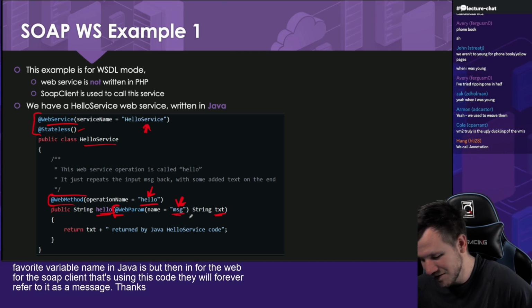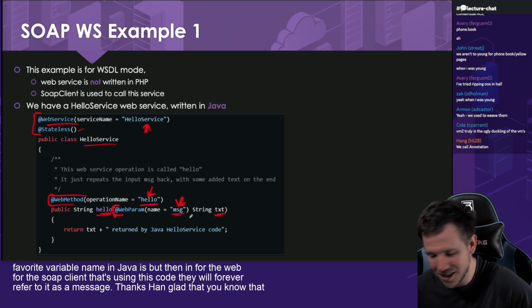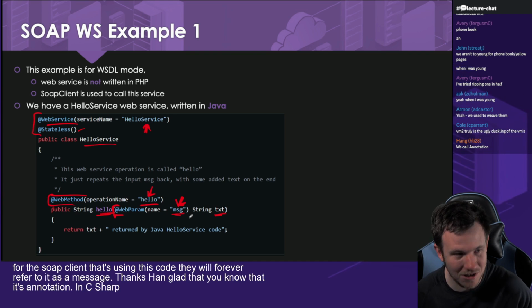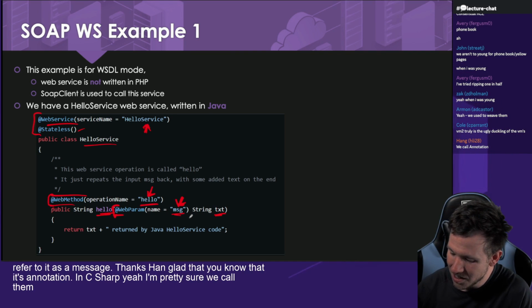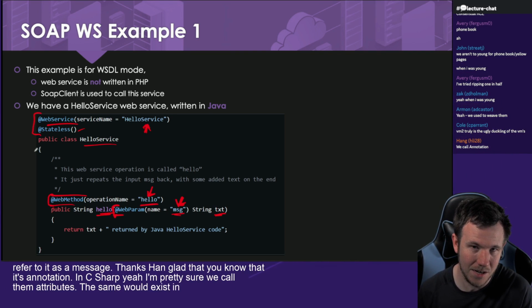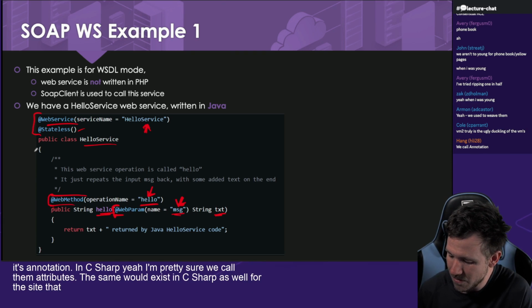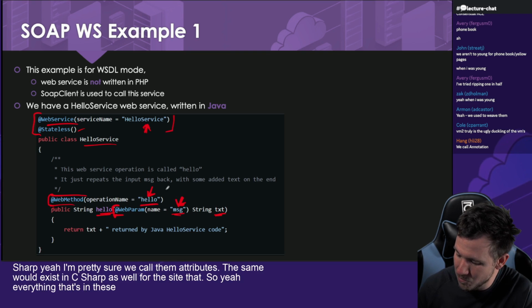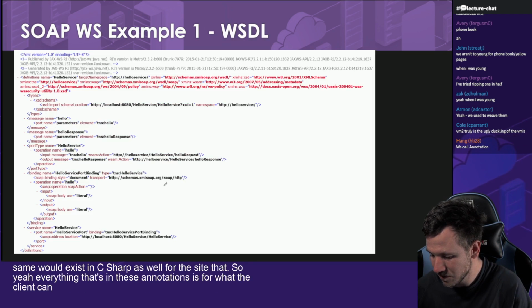Thanks, Han. Glad that you know that it's annotation. In C#, yeah, I'm pretty sure we call them attributes. The same would exist in C# as well for the SOAP client there. So yeah, everything that's in these annotations is for what the client can use.